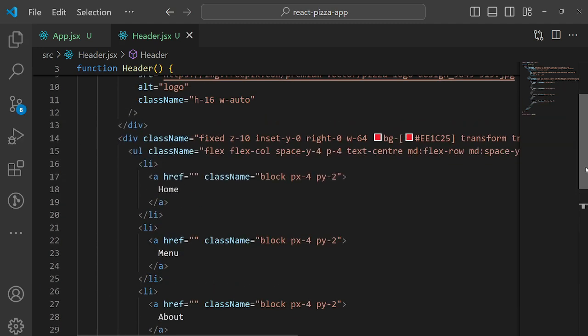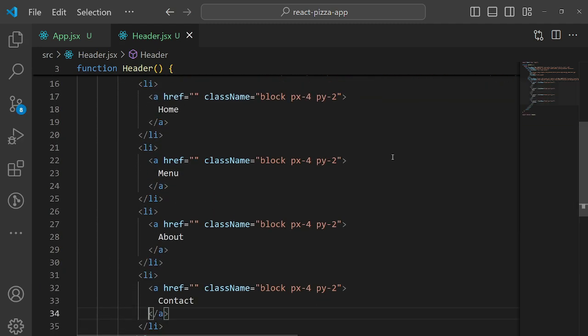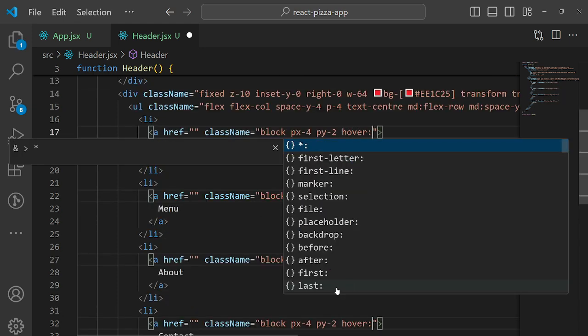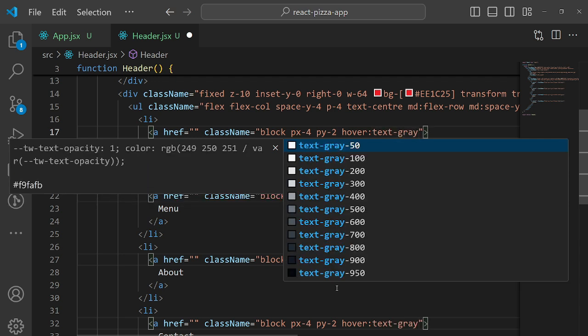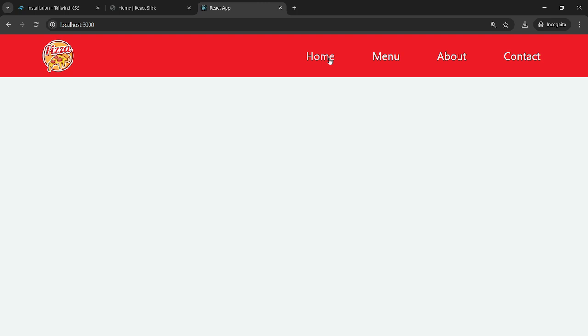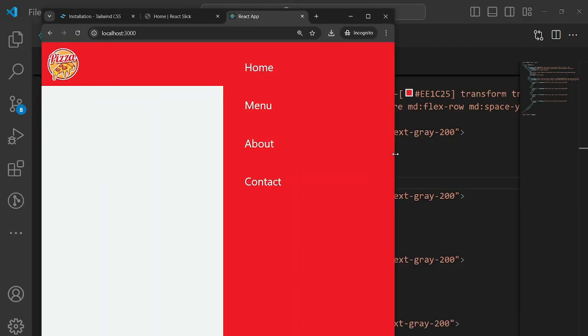Okay, save it. Now inside this class we need to write our hover effect for all the li hover, and the text is gray 200. Save it and check it in the browser. You can see our menu item is working. This is our navbar. So now I have to check the mobile view as well. In the mobile view, how it is looking. So you can see here, this is our mobile view.